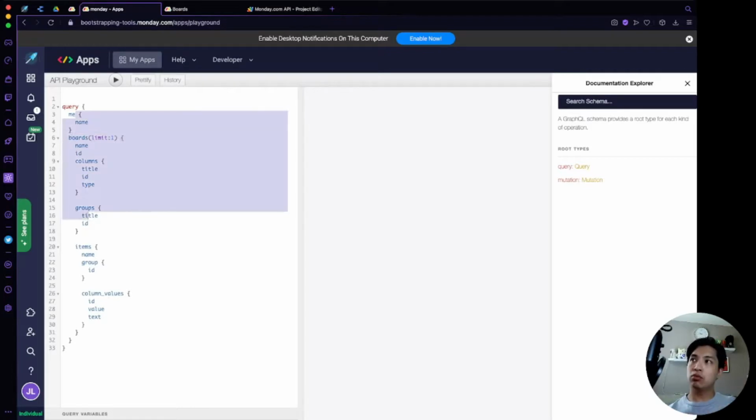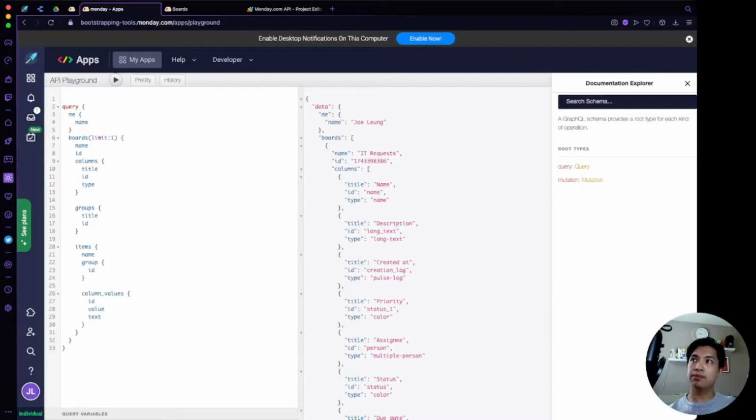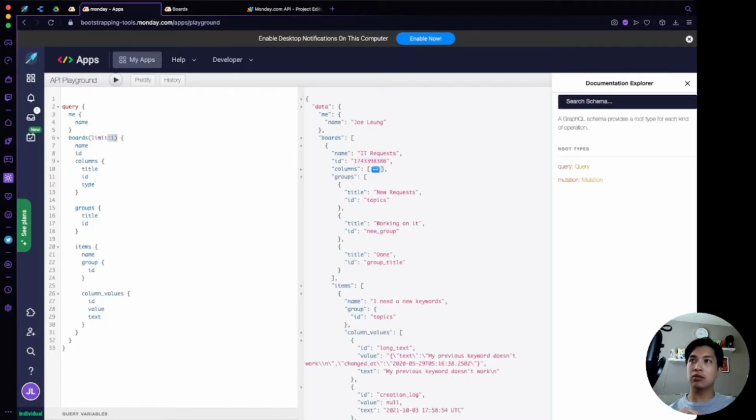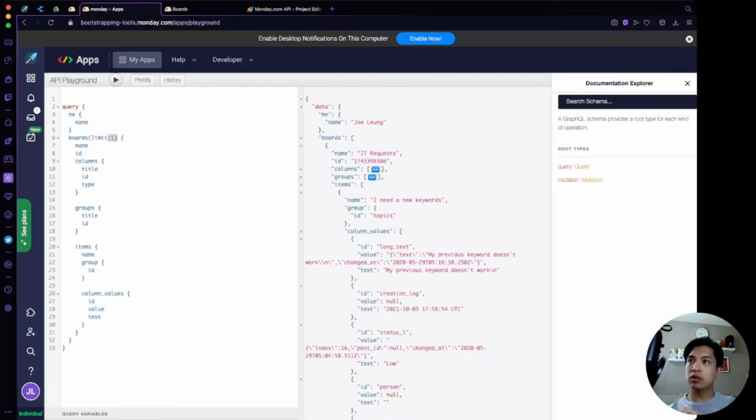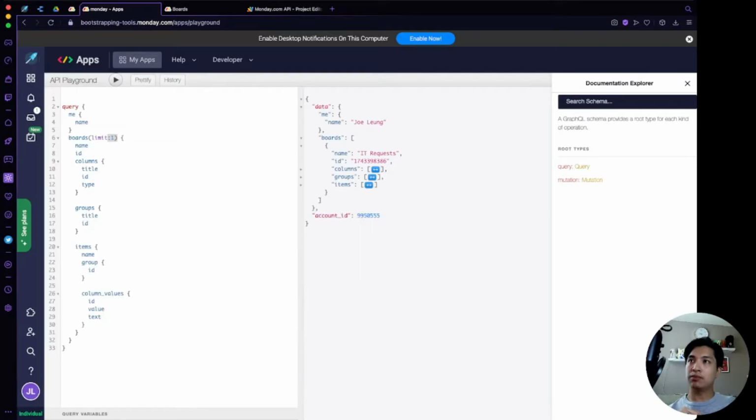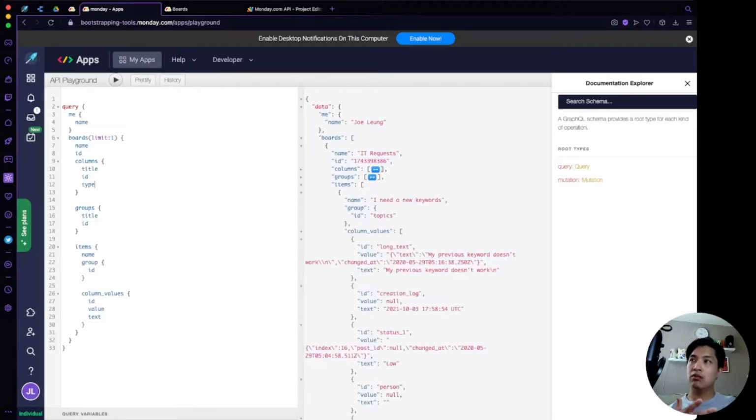So there's already one pre-made one that we can use. So let's go ahead and hit the preview button over here, which is the play button, and we'll see that board is limited to 1, so we only get 1 board back, and that's the IT request one. We're getting the ID, the name of the columns and everything that are in there. You can also collapse certain groups here. You can see all the different groups and all the items. So within each one, I don't really care about all this other stuff, so we can actually get rid of all of this.